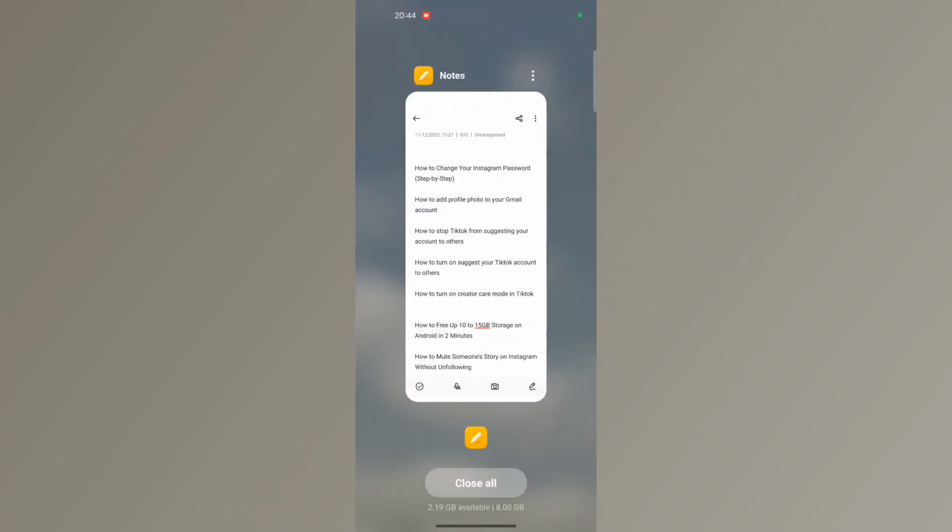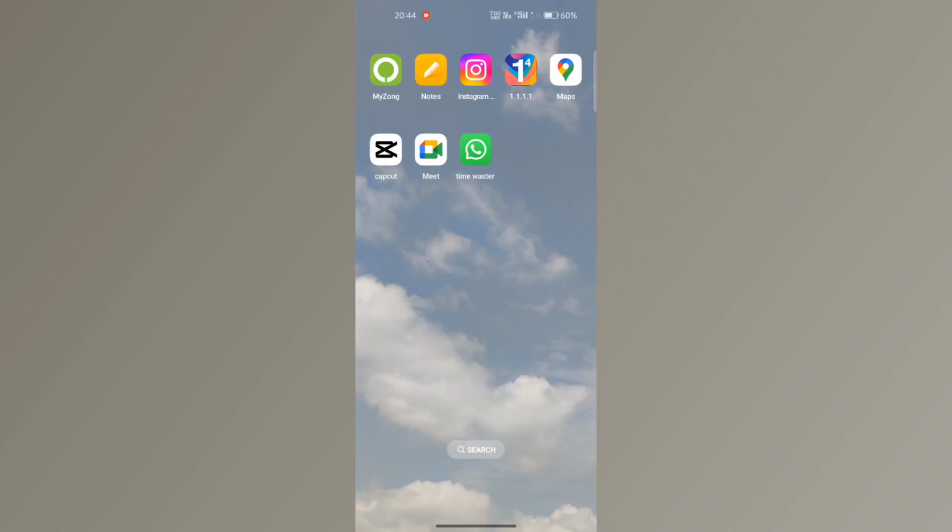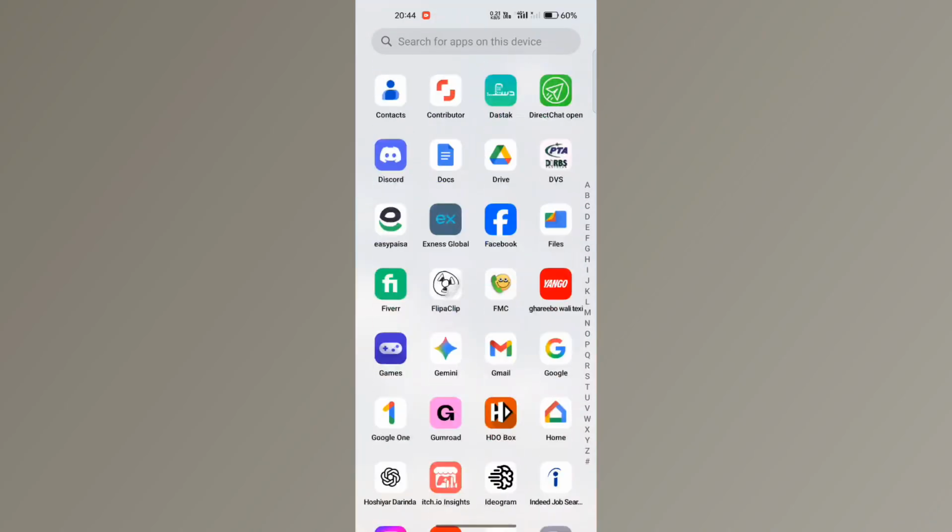How to free up 10 to 15 GB storage on Android in 2 minutes. So hello guys, in this quick tutorial video I will tell you how you guys can do that. It was very easy.